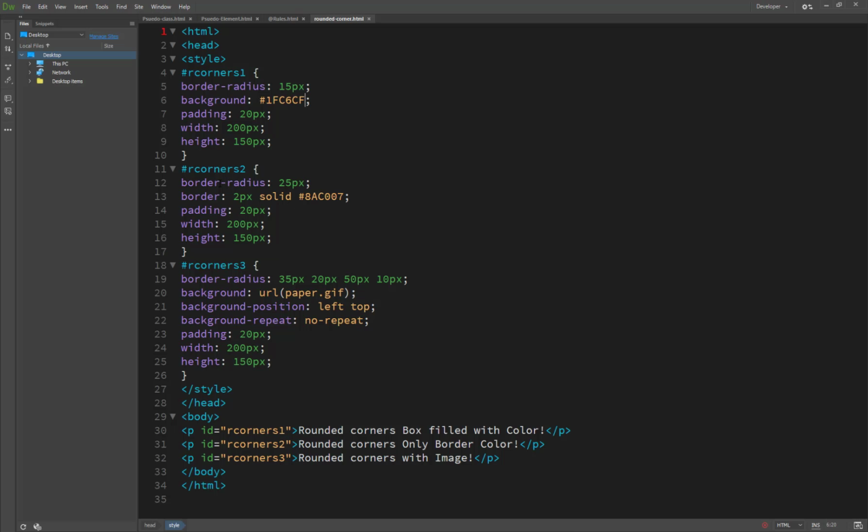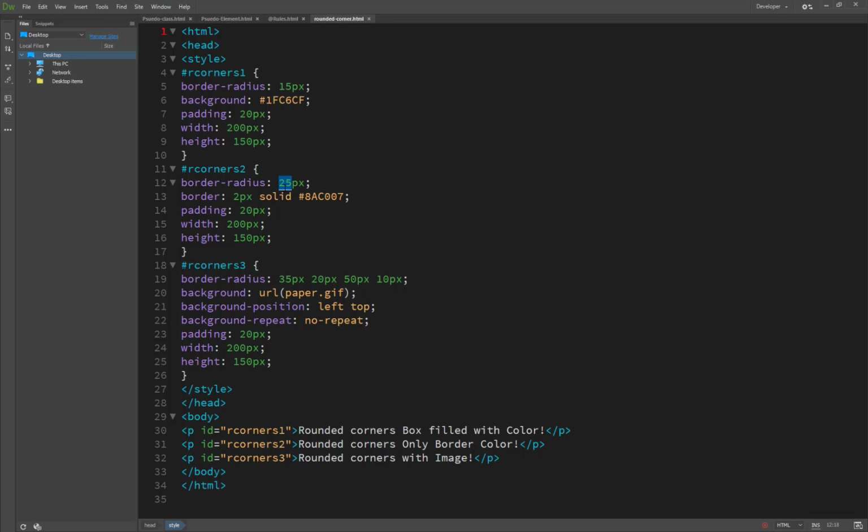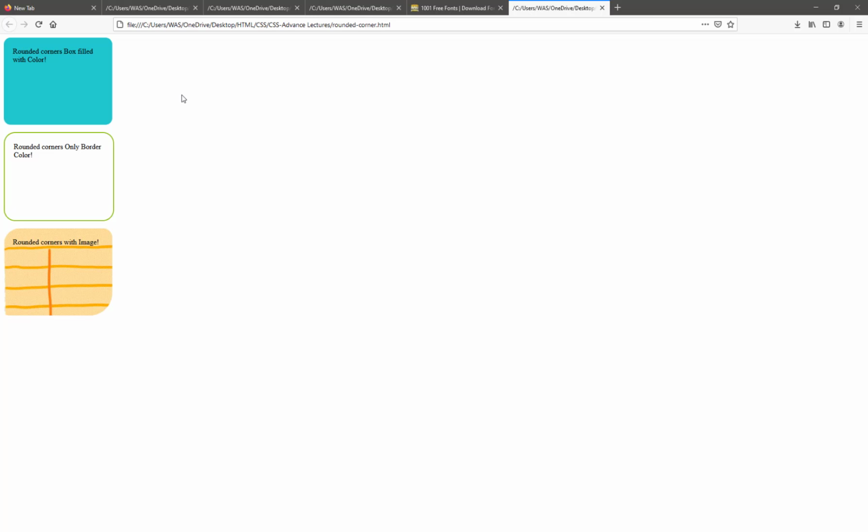So in the second one I have border radius from 15 to 25, so it has more rounded corners than the first border. I'm very sorry for this. So this one has a 15 pixel rounded corner, and the second one has 25 pixel rounded corners. And if I just check the 5 here, you will see all corners are 5 pixel rounded.